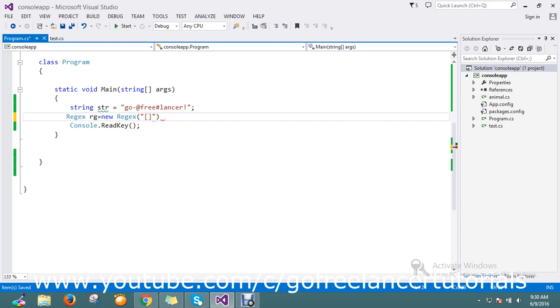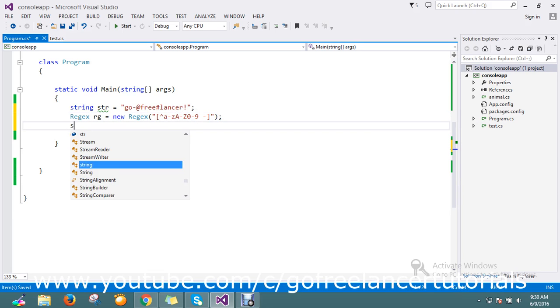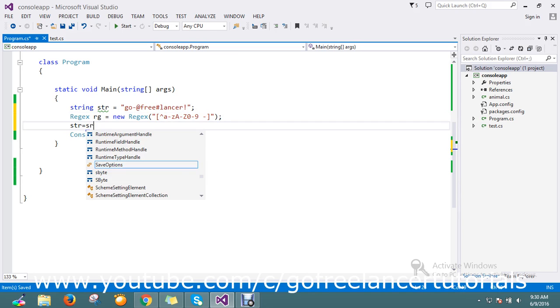Only allowed is a to z, and capital A to Z, 0 to 9 and dash. Okay, this is my pattern, what I want to accept.